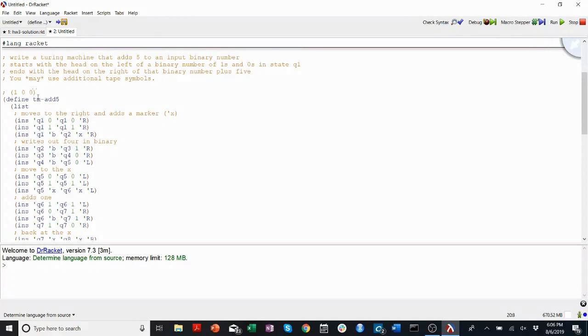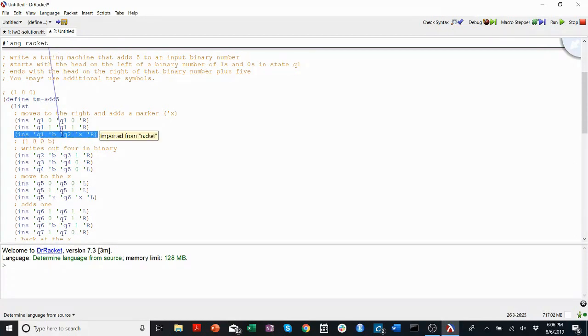Now we're at 1, 0, 0, blank. Okay, what does Q1 do when it sees a blank? Changes to Q2, prints out an X, and moves to the right. Okay, so this blank is going to turn into an X. We're going to move to the right and be pointing at this blank now. So this is where our head is. Okay, let's see what the next part does.